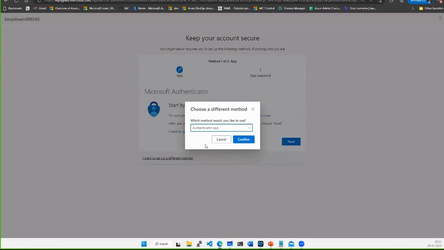So now for this demonstration, I'll go with phone, because it is easy for me to demonstrate. For me to install the authenticator app and those things, you can do it. It is very simple, easy one. You can do it on your own. But we'll go with the phone authentication here.